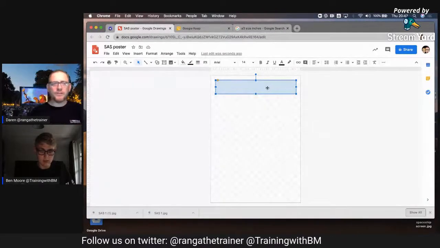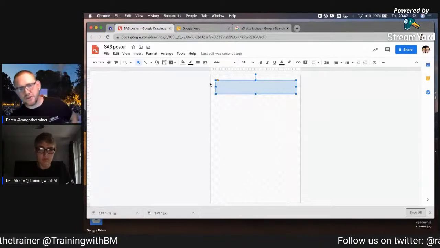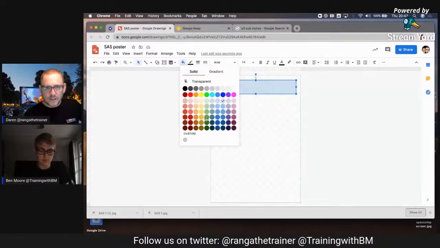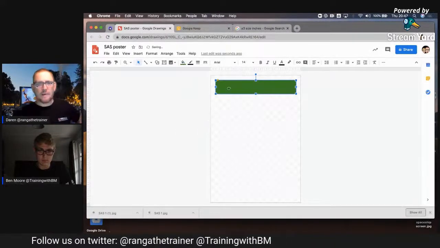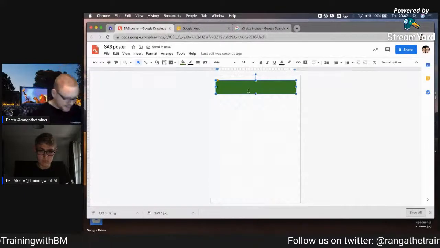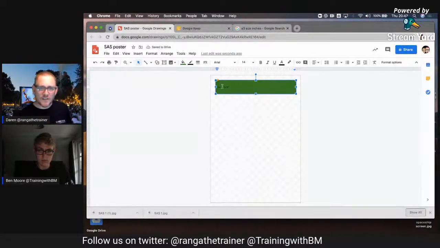Now, I might want to choose a particular color. So I could use the eyedropper extension if I wanted to find exact colors, but I'm not too worried tonight. So I'm going to go with this green as being our background. I'm just going to click on there and edit the text. And I'm just going to do short and sweet. And that's really nice and small.